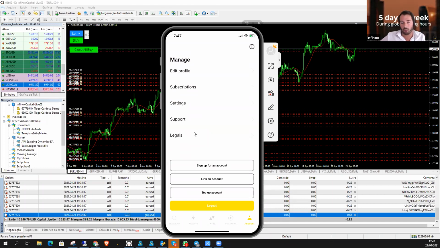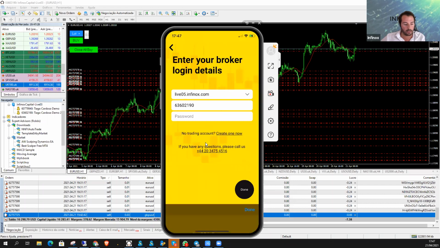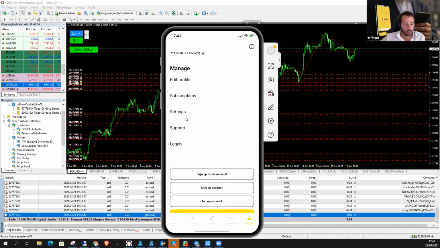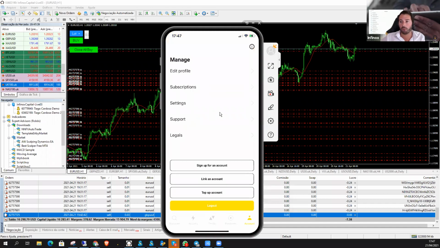So let's say now you enjoyed using the app, and now you want to link an account. If you want to open an account, you click this button, sign up for an account, and you're sent to our website to open your account with us. Let's say you already have an account and you want to link it. You just need to click on link an account, choose the server where you want to connect your account, put your MT4 login and your password, and your account is going to be linked. Also, if you want to deposit money, you can click directly on top up account, and you will be able to top up your account. Okay, guys? So full flexibility.